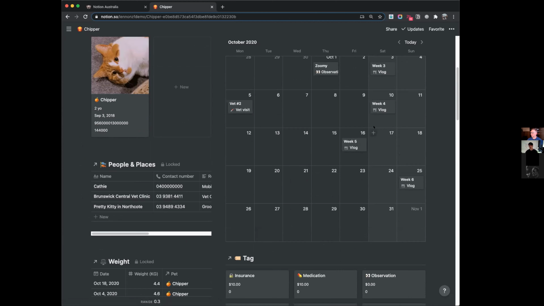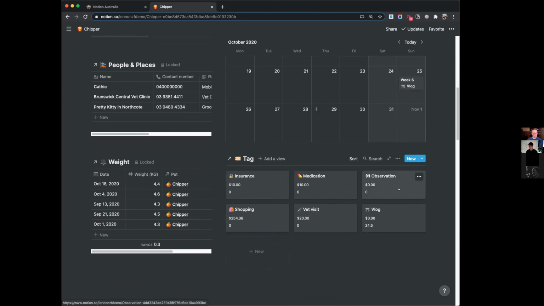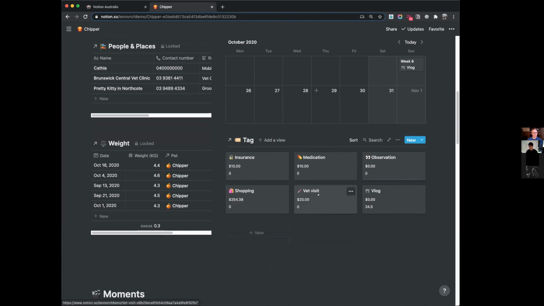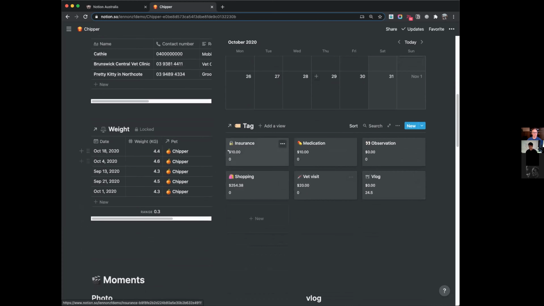And then beneath that, these are the 6 really key areas I care about: insurance, medication, some health observations I find about him, shopping, vet visits, and then the vlog. And here you can see kind of a roll-up of how much money I've spent on each of these categories or how much time I've spent on it. So I've spent around a whole day on the vlog.